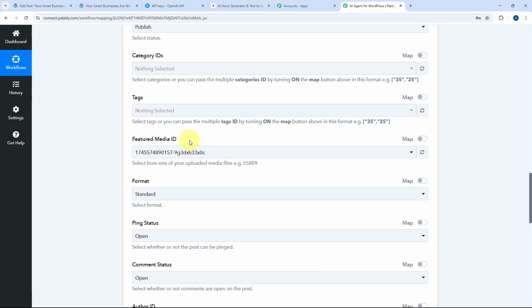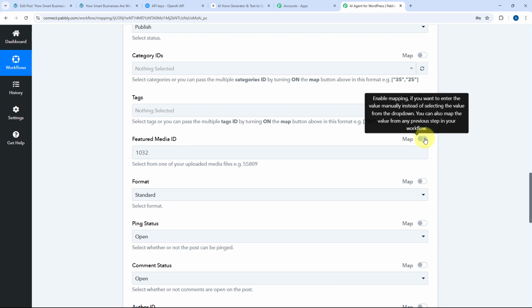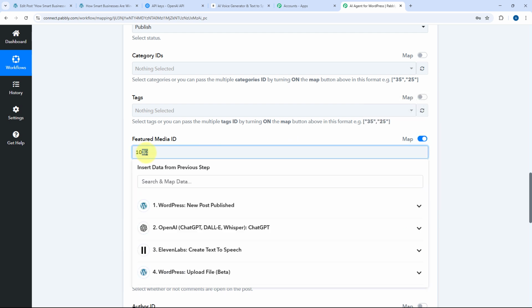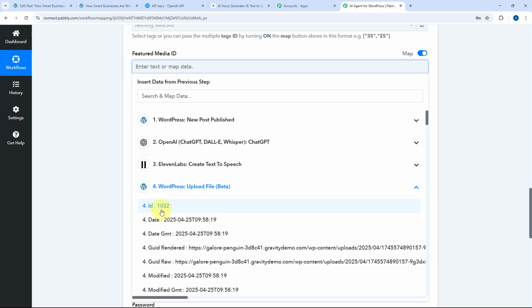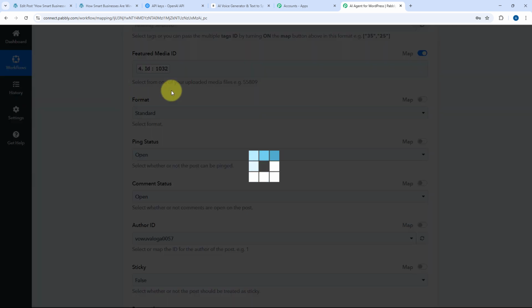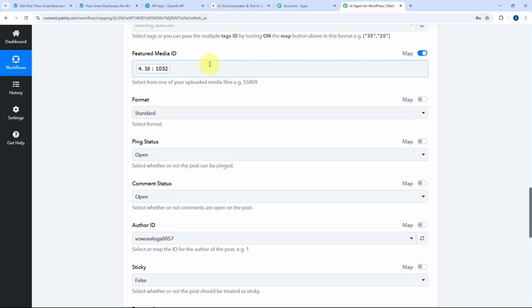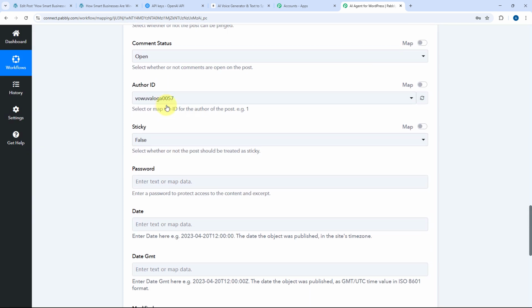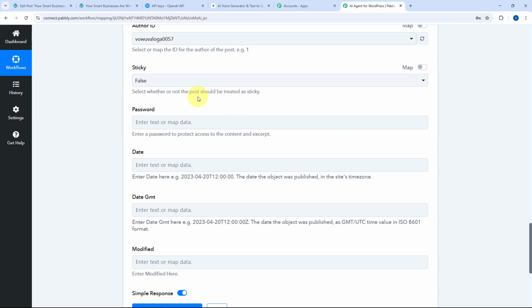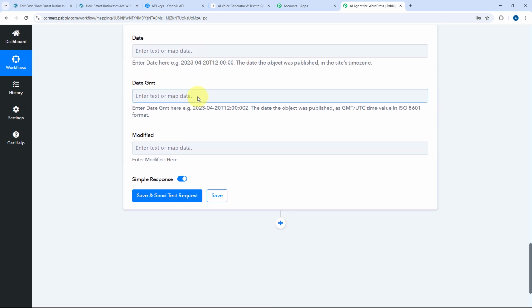And then here in featured media ID, what you can do, you can just turn this mapping button on, clear the default response. And from WordPress upload file responses, we have received the ID of the uploaded file. Just select and map the response of that particular file ID, the media ID, over here in the featured media ID field. Then again, I don't want to change the format, ping status, and all of these details. So you can just keep all of these fields blank or as they are, or you can change them as per your choice.